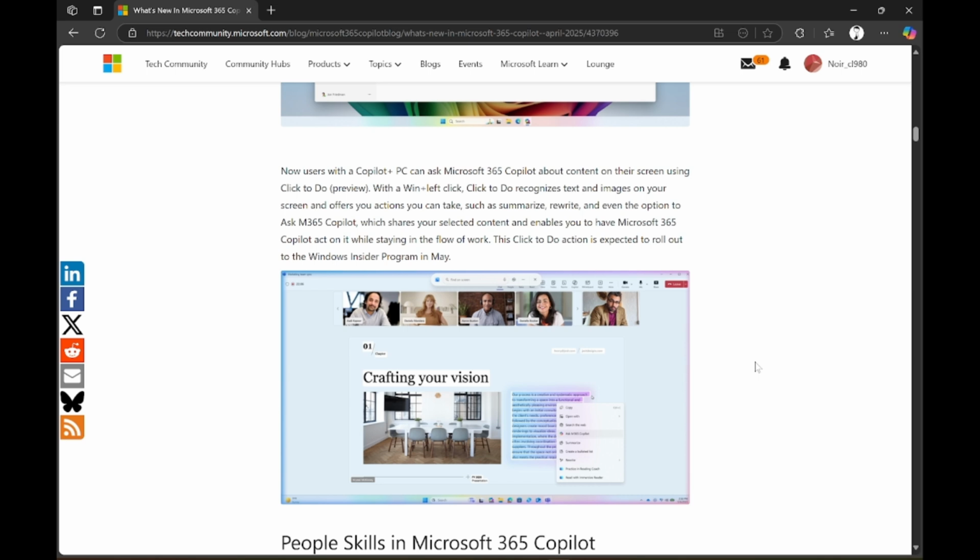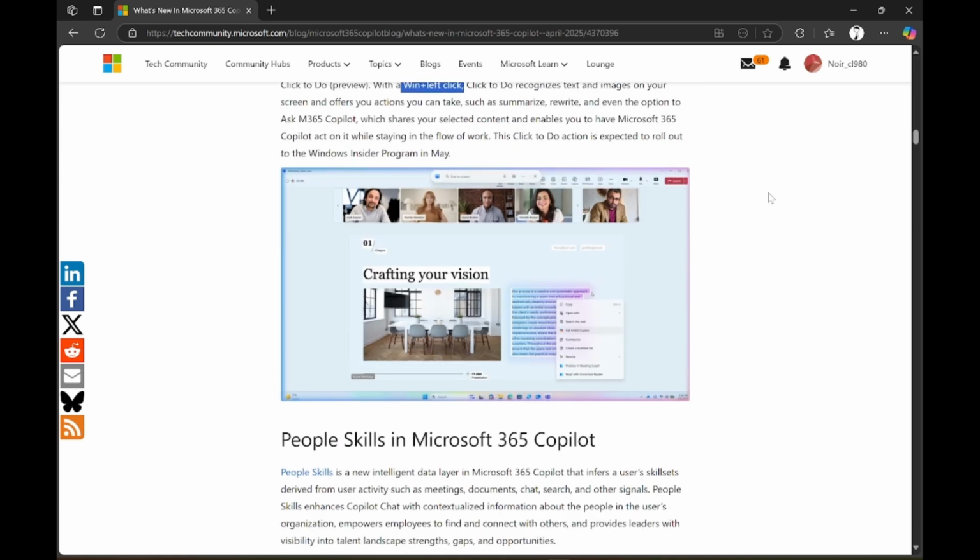All right, basically, you are going to hold the Win key plus the left click, and with this, you will be able to launch this contextual menu that is going to be offering you different options depending on the specific item or the specific content that you are selecting.